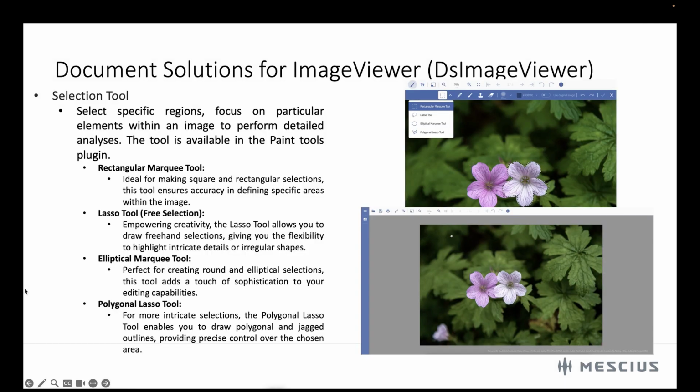In this release, we have added a new selection tool in DsImageViewer. This tool will help you to select particular regions in the image and perform detailed analysis. This tool is available by default in the Paint Tools plugin. And these are the 4 tools available: rectangular marquee tool, lasso tool, elliptical marquee tool, and polygonal lasso tool.